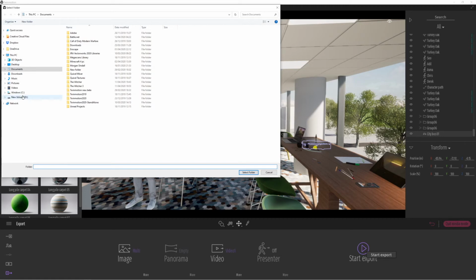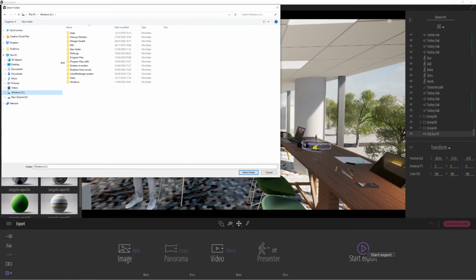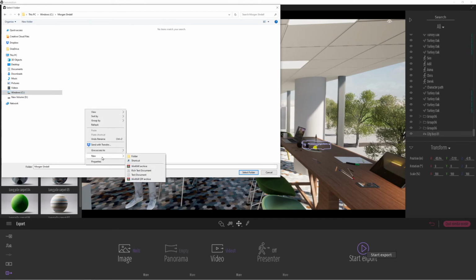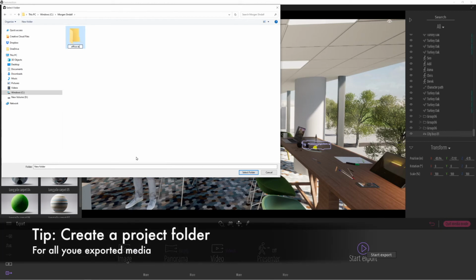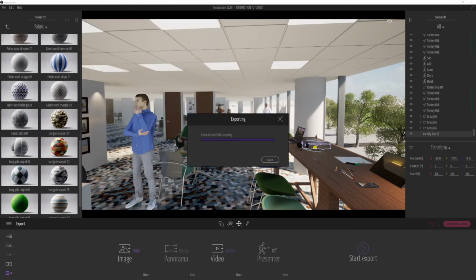So again, always a good idea to make yourself a specific folder for these. So I'm going to save these into my project folder. Probably just right click, create a brand new folder. Let's pop that into there. Let's call this Office Renders. Very good. Let's select that folder and basically start exporting.